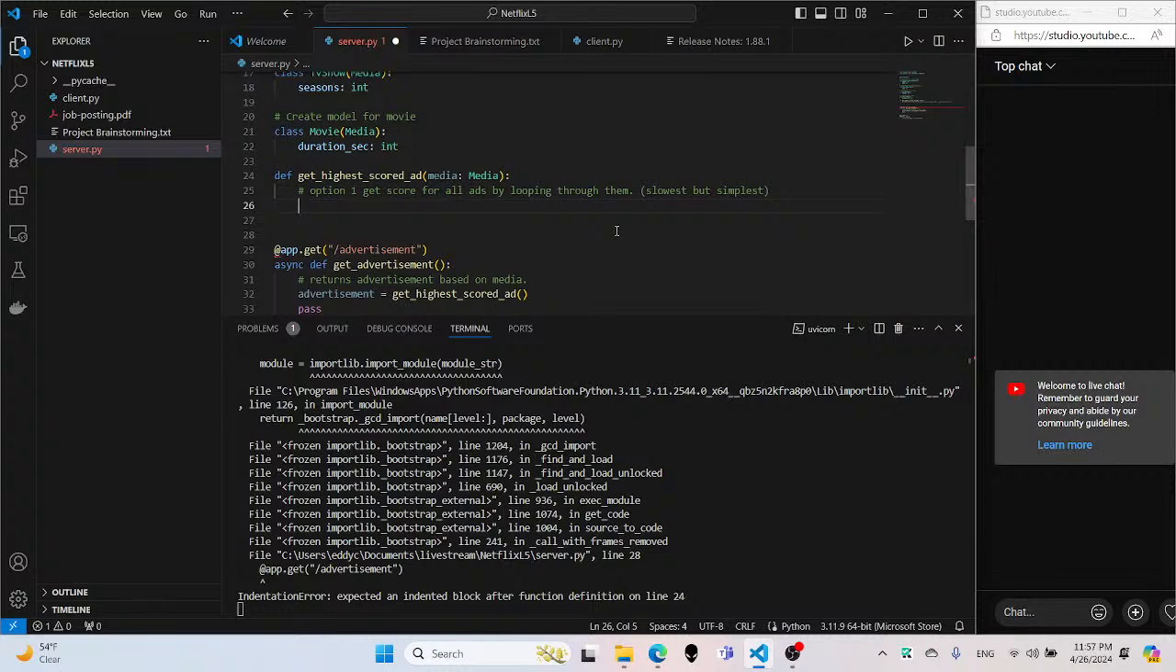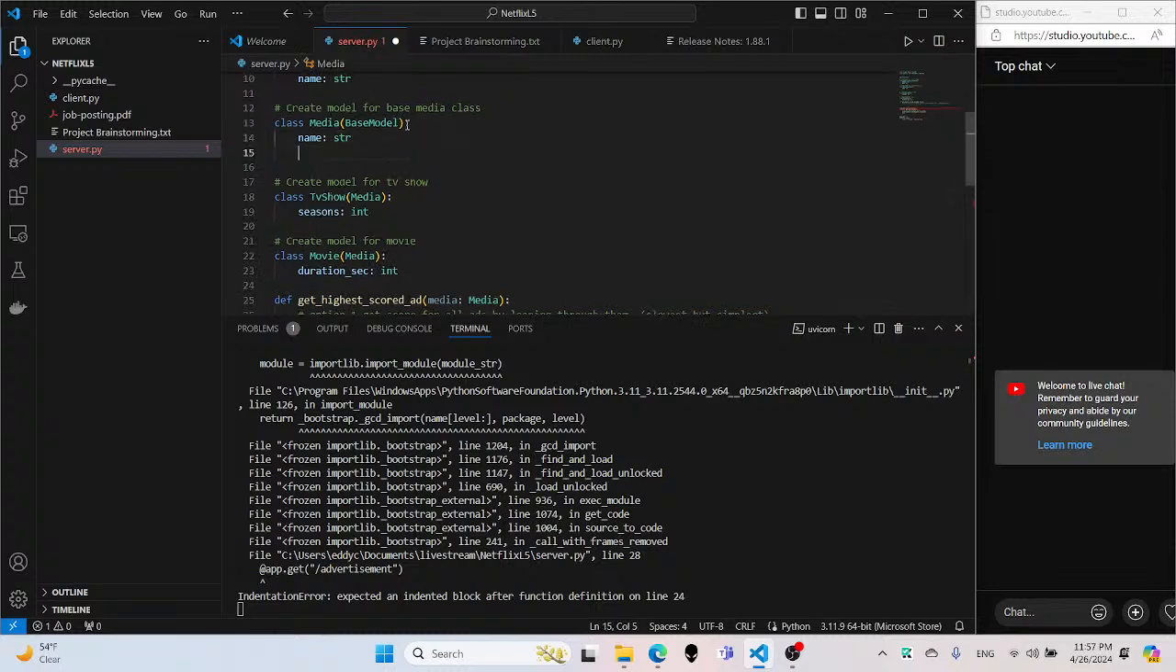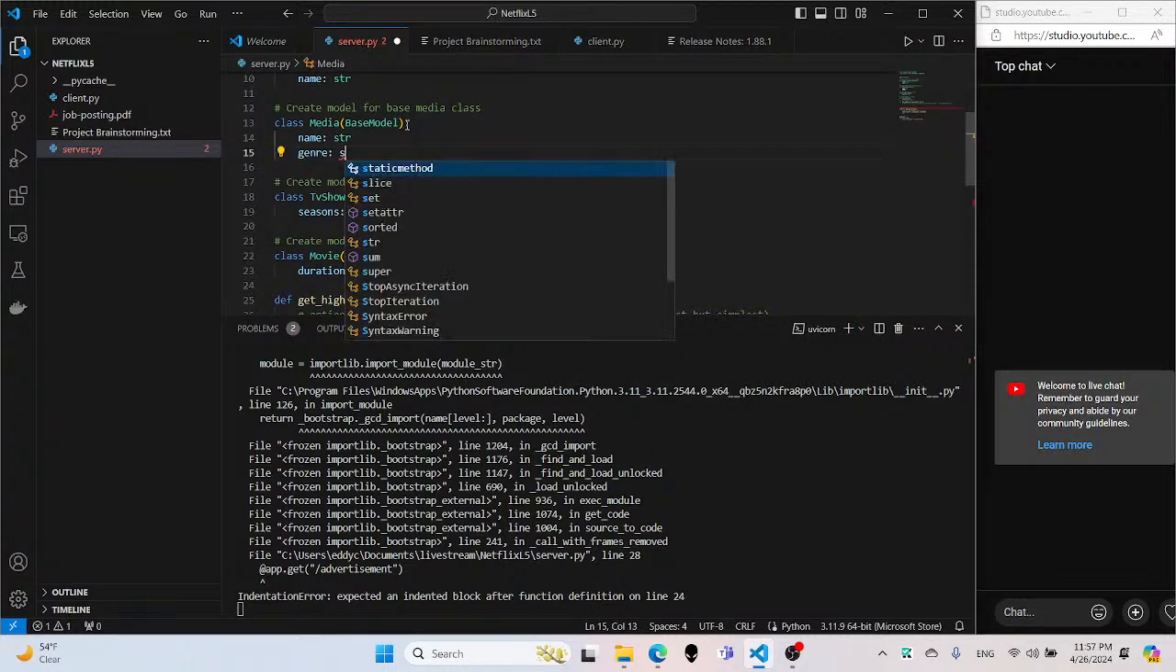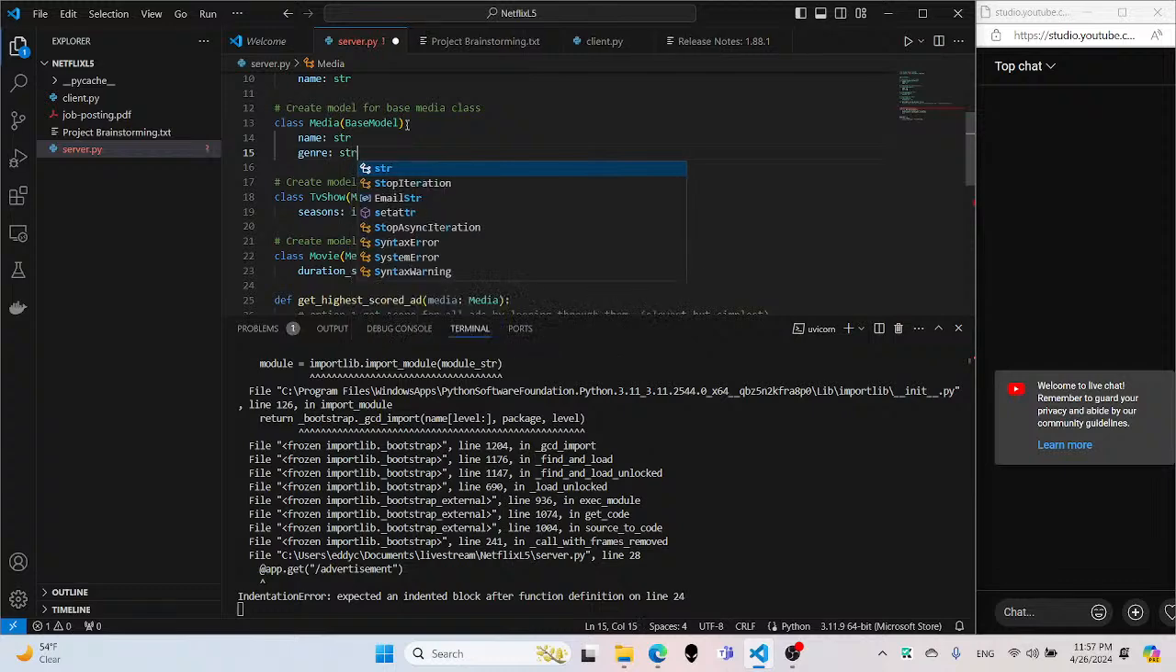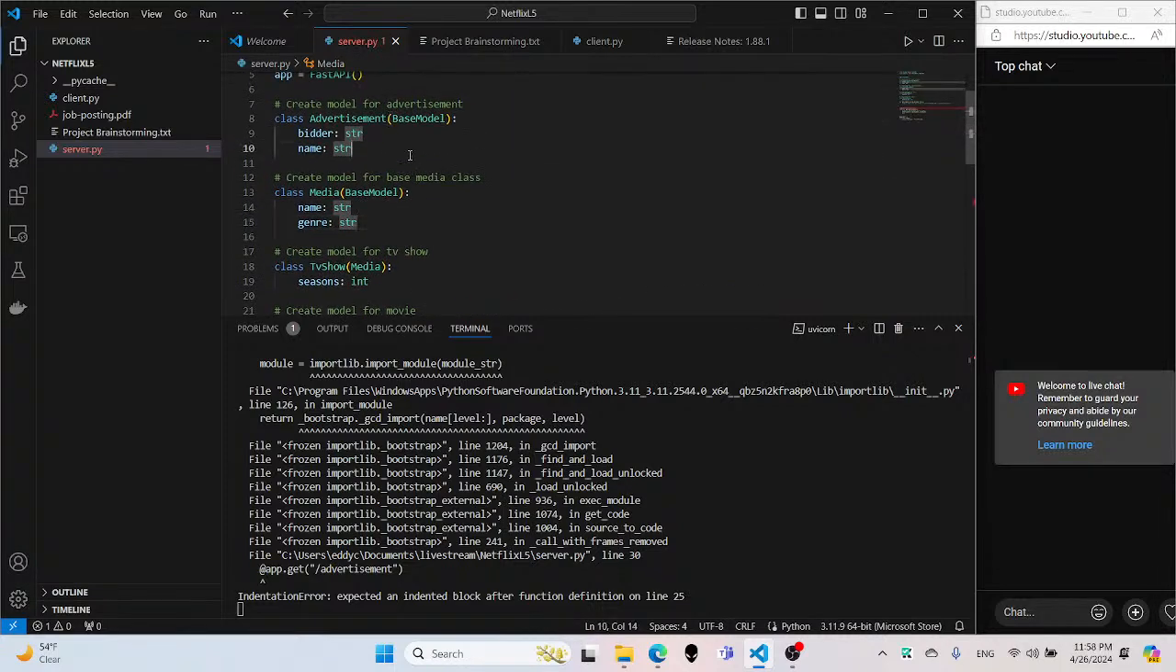So how is it going to be scored? There's going to be a relevancy to it. In this case, the media is going to have a genre. This should be one of many, so this can be an enum.